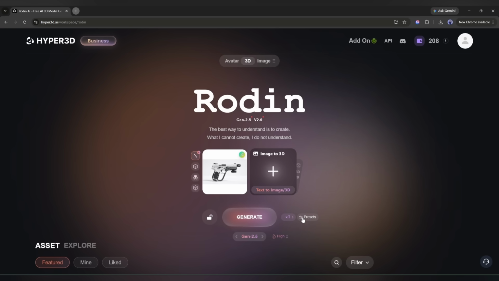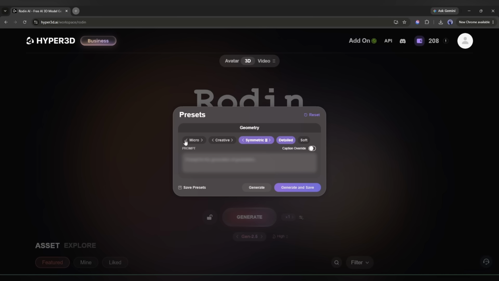Alright, now come to the settings from here. You will find geometry presets here. You can select between micro, creative, symmetric, detailed, and soft. And if you want to enter a custom prompt, you can turn on the prompt option from here. However, I don't want to use the prompt or select any preset, so I will skip this time.